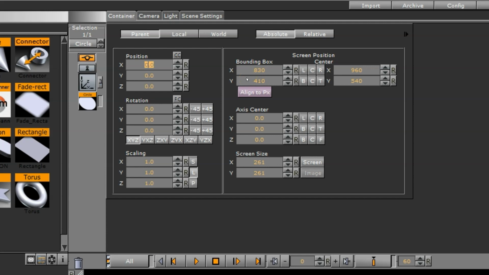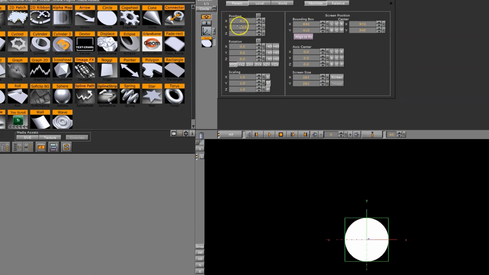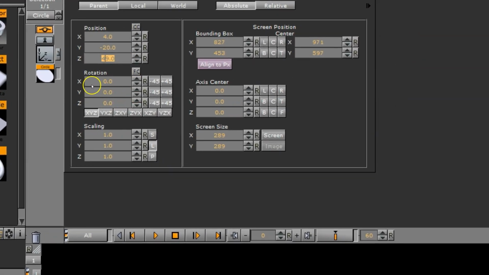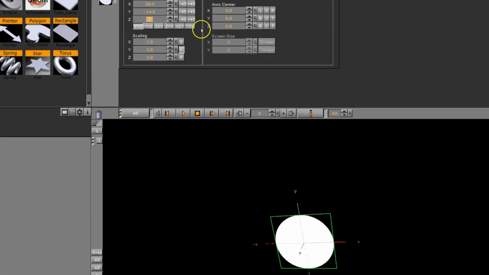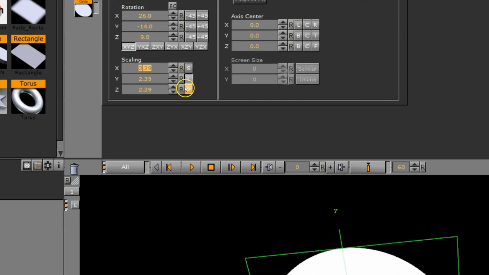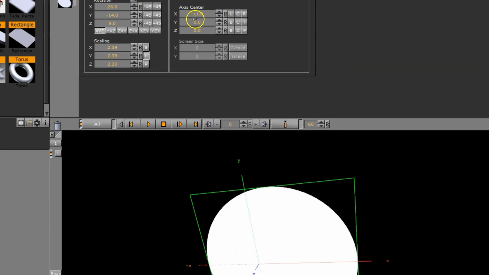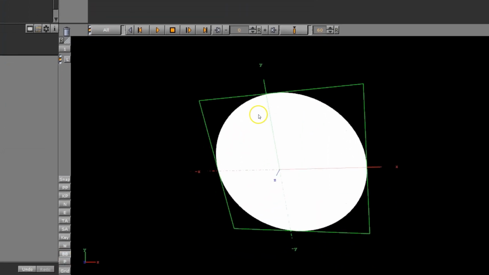Within this axis editor, every container has it, and here we can position it on the X, Y, and Z, forward and backwards. We have a rotation parameter, which we can turn on the X, Y, and Z again. A scaling, which we can use X, Y, and Z, either locked, single, or proportionately. And we also have our axis center point here, and you can see when we move that, it affects our bounding box here of this circle.